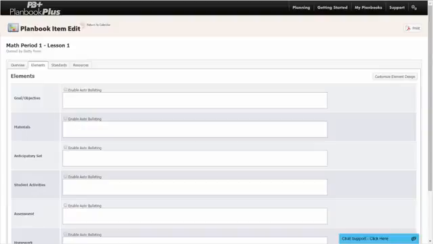Once you click to edit your lesson, you are taken to the Planbook item edit page. Here is where you can enter all the details of your lesson plan. You are first taken to the Elements tab, which allows you to type in your plans. Currently, I am using the default design template. However, this can be customized by clicking on the Customize Element Design button, which we will go over later in this webinar. Once you have created your design, you can begin planning.